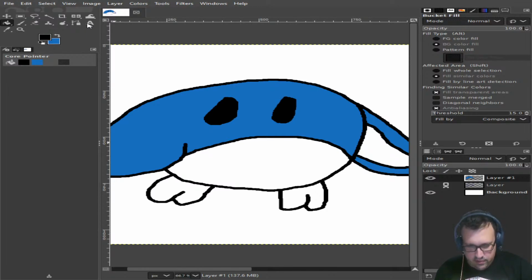So I got the blues down. I want to go for a lighter blue. It's darker.